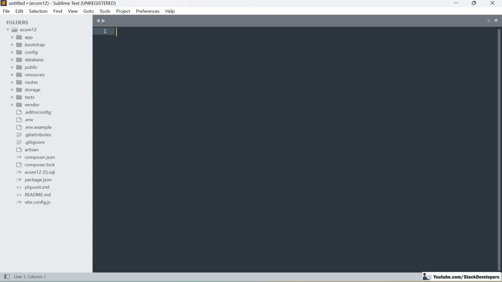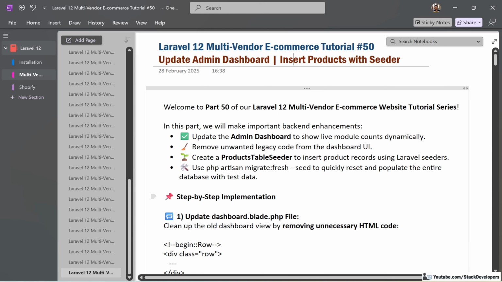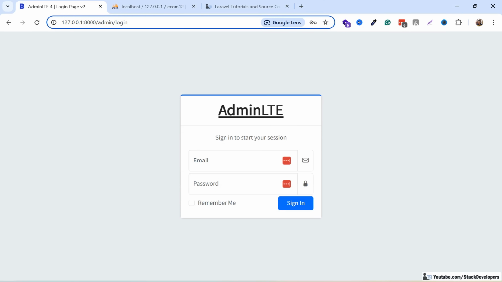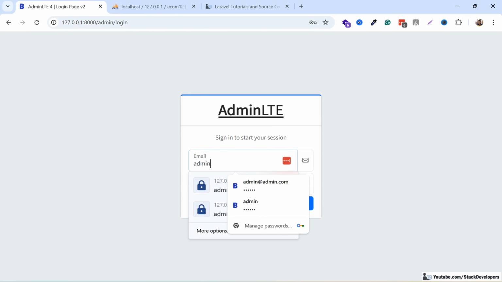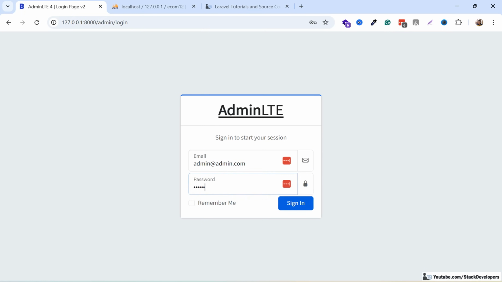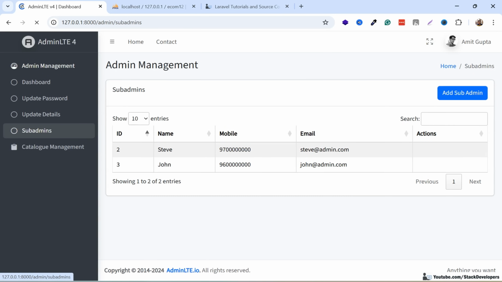And for setup, you are required to run the php artisan migrate:fresh --seed command. I will tell you how you can set up this complete admin panel, so that all the tables and all the data will come automatically. Like if I log into the admin panel, you can see that whatever we have done so far, we were able to add the categories.